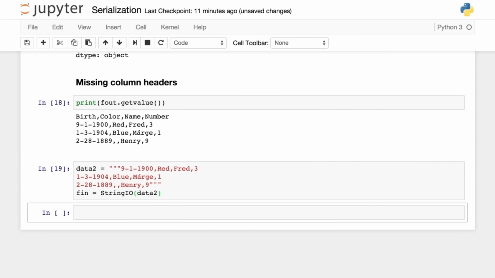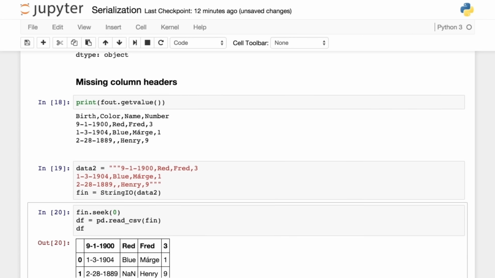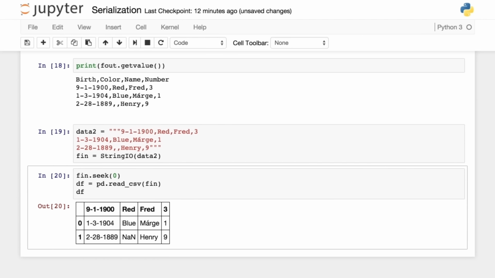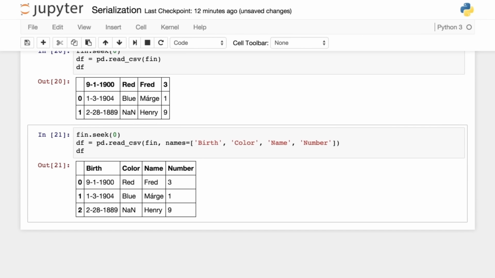Now let's load this file. df equals pd.read_csv fn, say fn.seek 0, just so we're at the head of this buffer, and let's print df. Because I don't have any column headers, it's treating the first row as if it were the column headers. So the way to get around that is to specify a parameter called names, and we will give it a list: birth, color, name, and number. And in that case, we get our column headers back.